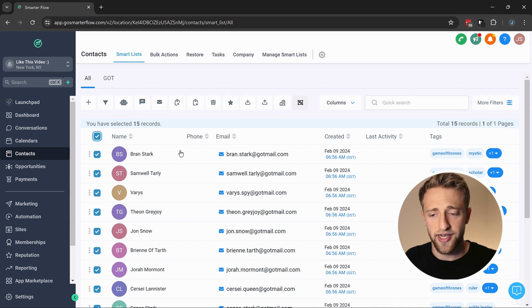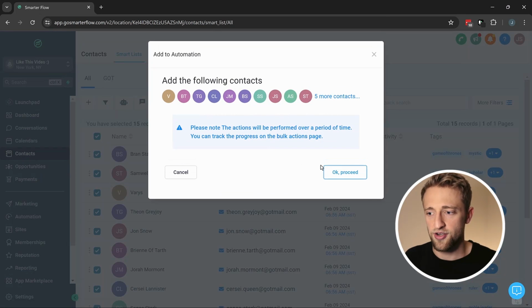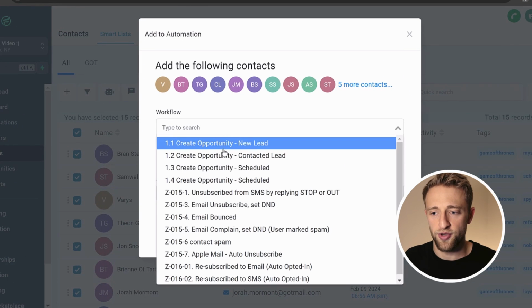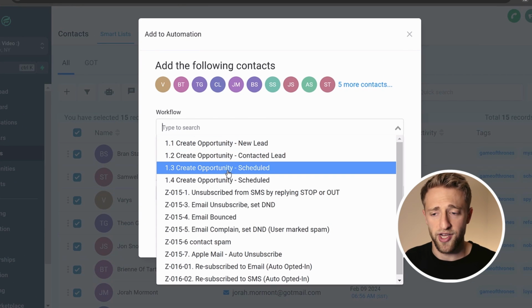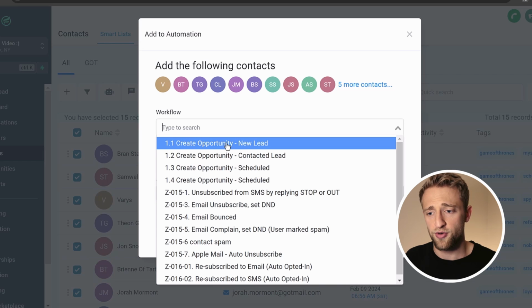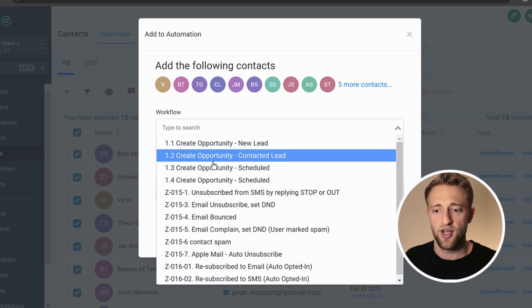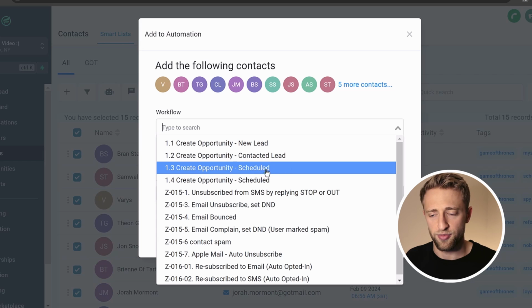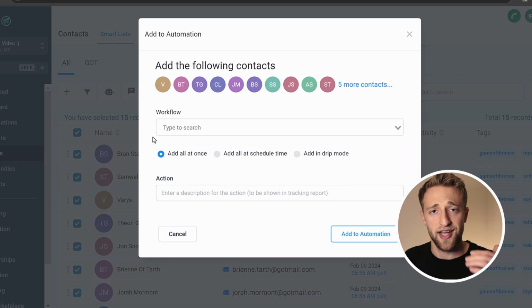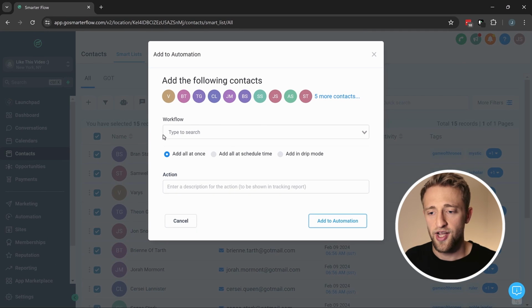In this dummy account, I again only have 15 records, but we could select 100, 500, 1,000 contacts and mass create opportunities by selecting them here, clicking on this Add to Automation robot icon right here, hitting OK, proceed, and then we would select our opportunity creation workflow. So we could select 1.1, create opportunity in the new lead pipeline stage. 1.3, create opportunity in the scheduled pipeline stage. I forgot to change the name there, but you get the gist. That's basically how I mass created these opportunities for this video. I just added them to automations that would create the opportunities.